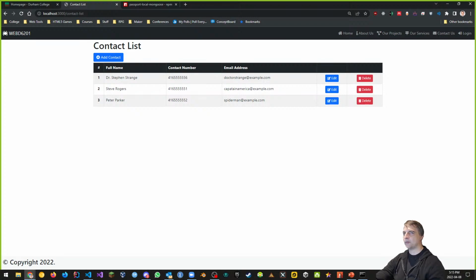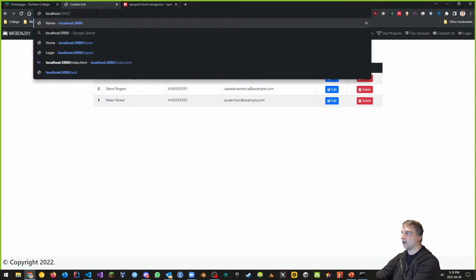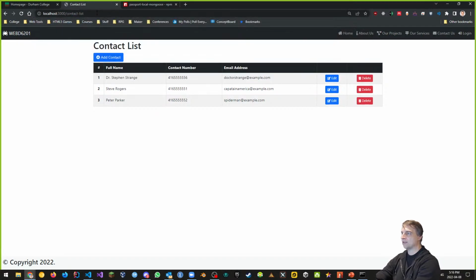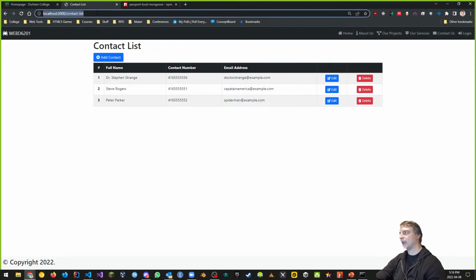The next problem is I can't log out. If I click login, by the way, it's going to just take me back here because we've made it so you can't go to login or even register. If I type in register here, you can't go there because it'll just bounce us back to here because we're already logged in. But we can log out.